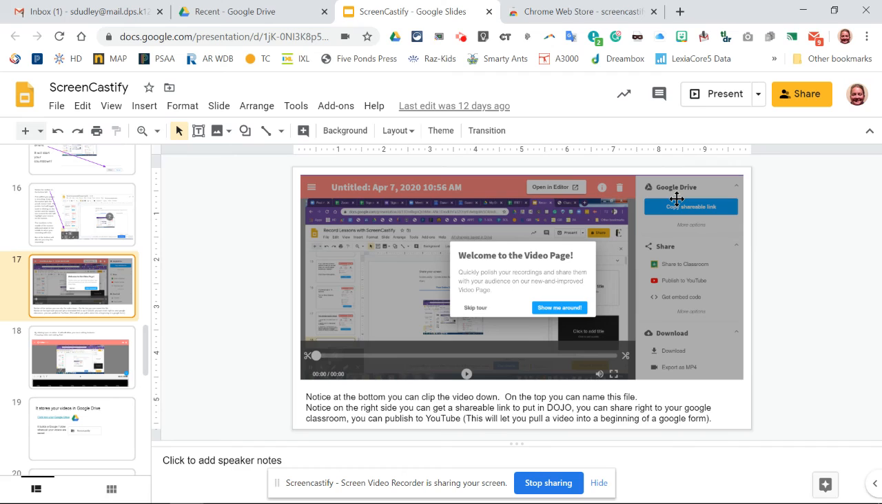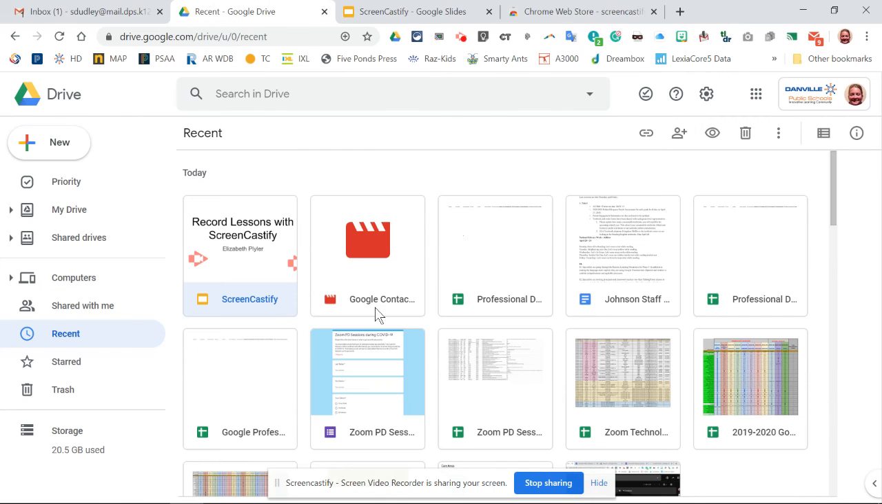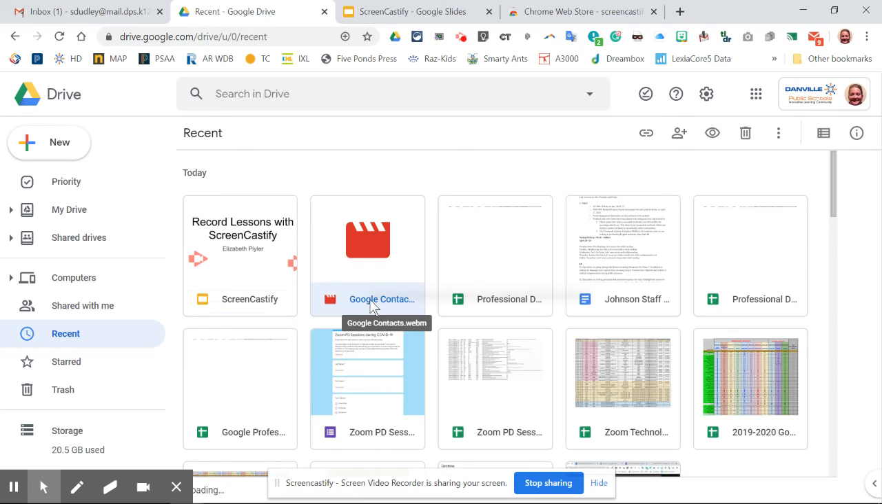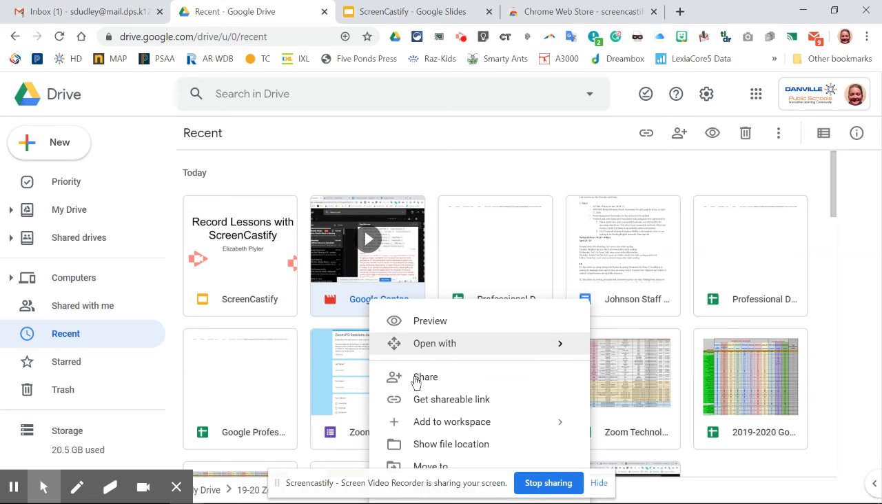So you'll just have to go find it and then organize it into whatever folder you want to organize it into. For example, if I go to my Google Drive, you can see that this is the one I created just a few minutes ago, Google Contacts. And so I would just click. I would just right click, and then I would choose where I want to move my file to by hitting move to.